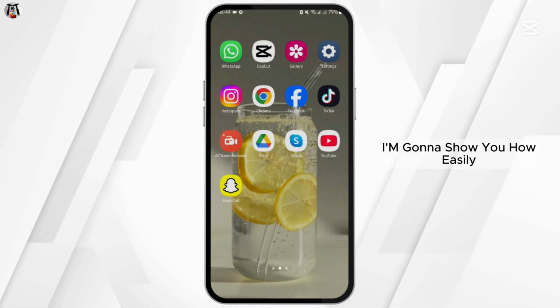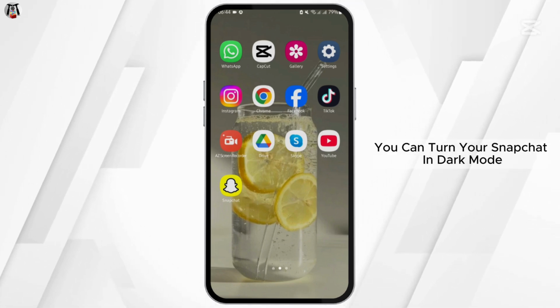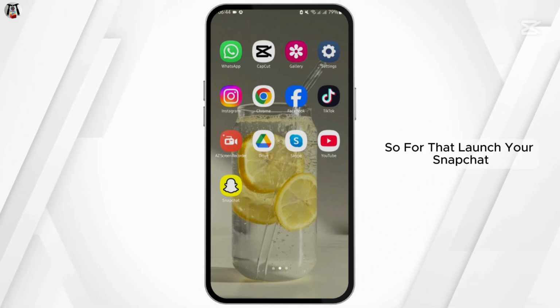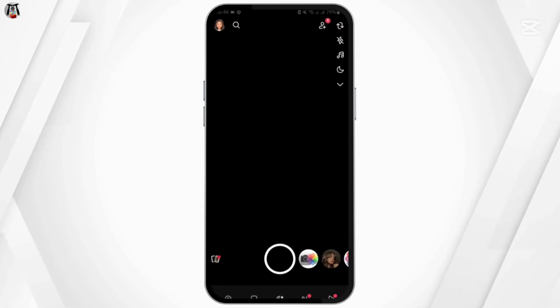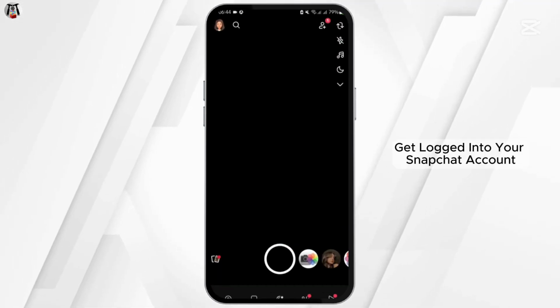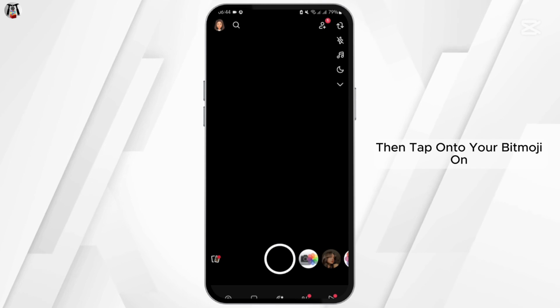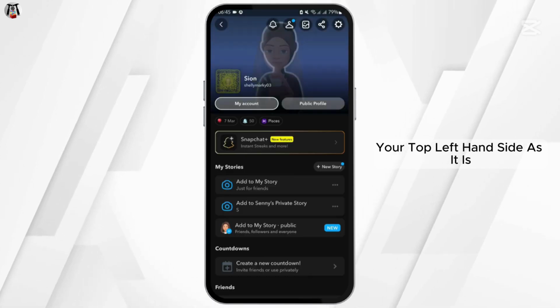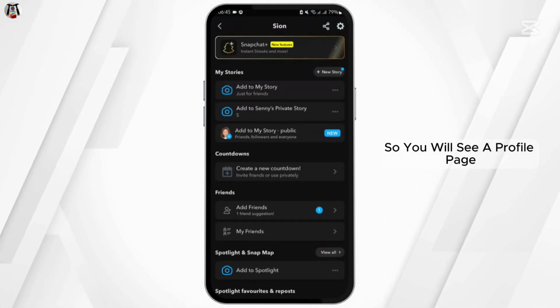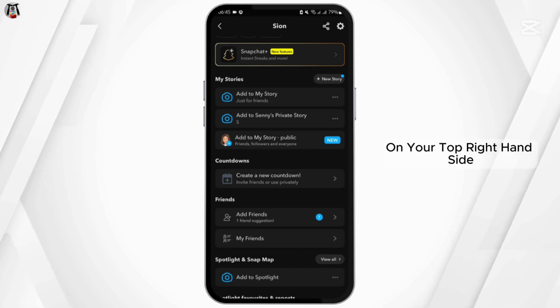In today's video, I'm going to show you how easily you can turn your Snapchat to dark mode. So for that, launch your Snapchat. Get logged into your Snapchat account, then tap on your Bitmoji on your top left-hand side. As you do so, you will see a profile page. Here you have to tap on Settings on your top right-hand side.